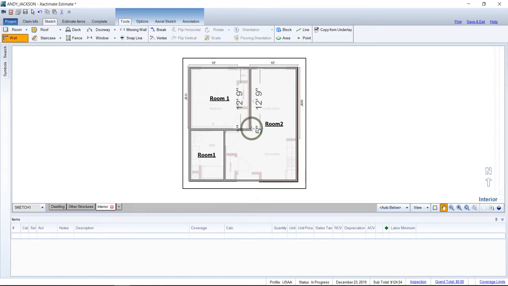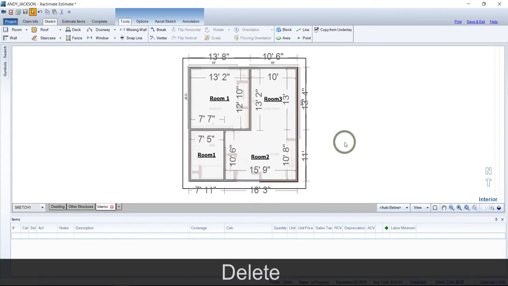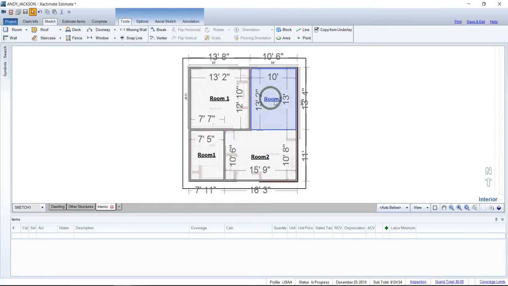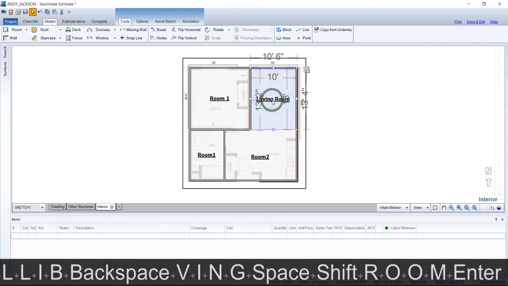I hit the wall tool. I just come straight across. Click again. There we go. Now we have two rooms. I come in here in the middle, delete that wall. So I just highlight the wall, hit the delete key. Now we've got that, and we can label them if we wanted. This one's the living room. Living room. Go. This was the kitchen, the bedroom, and the bath.